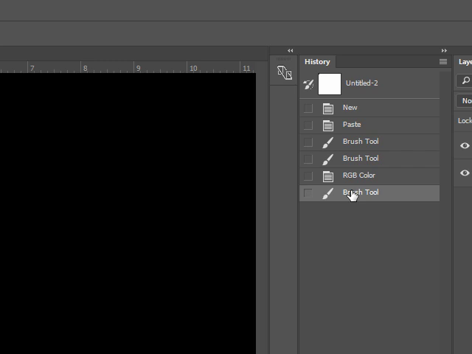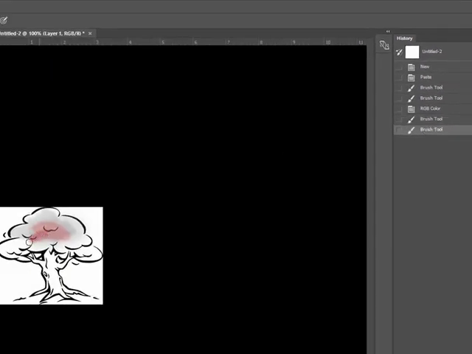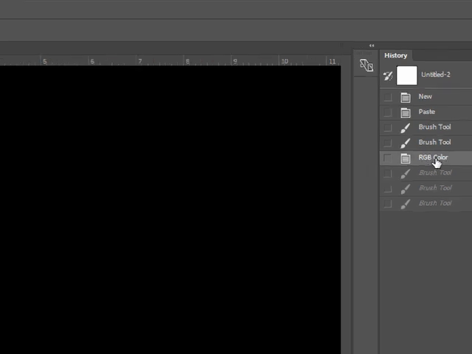It records the last 25 steps that you made. So each brush stroke that I make is a step. And if I want to go backwards and get rid of those things, so it's basically an undo, I can click on that state and it temporarily deletes the last 2 states. So I'm going to go back to the state where I was at RGB color.